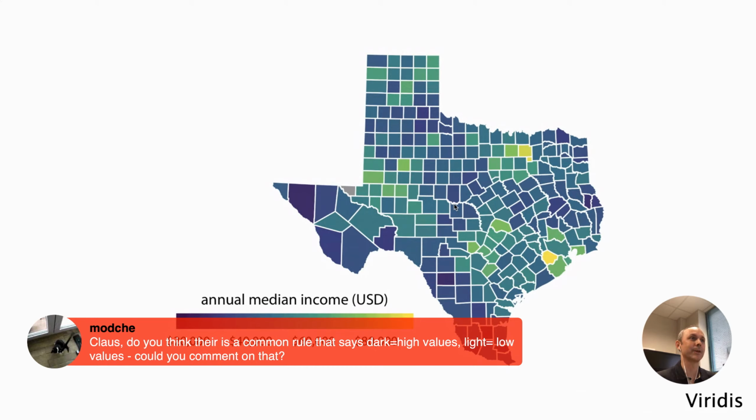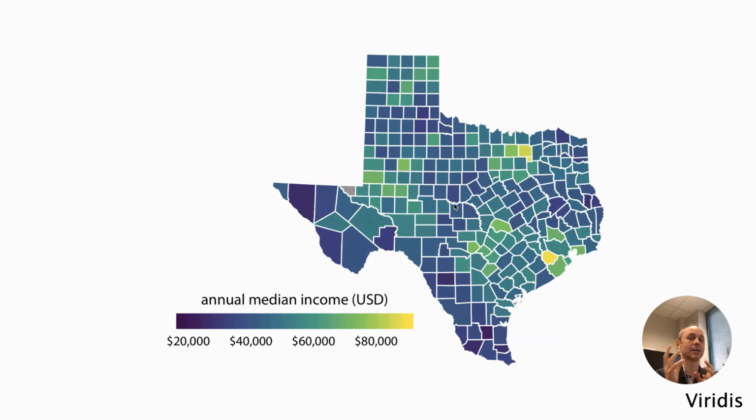I'm not entirely sure, because by that rule, this figure here would not work, right? By that rule, this figure is exactly the wrong way around, but I actually think it works. And I think the reason that it works is that I've colored such a large area that the background is essentially irrelevant in this case. The background essentially is dark in this figure, because the majority of the counties in Texas take up a fairly large area on the screen, and the majority is dark, and so the light areas, the high value areas, stand out.